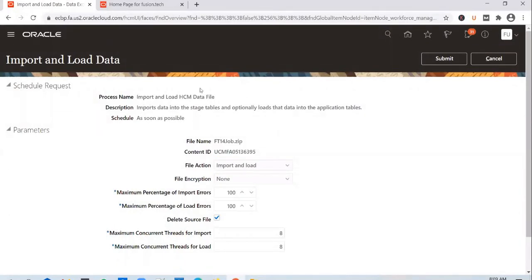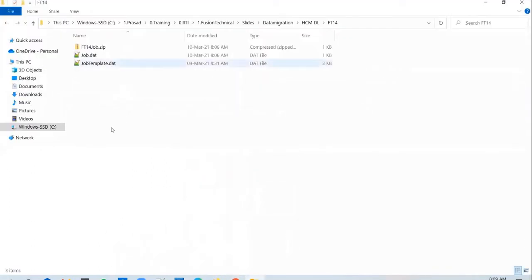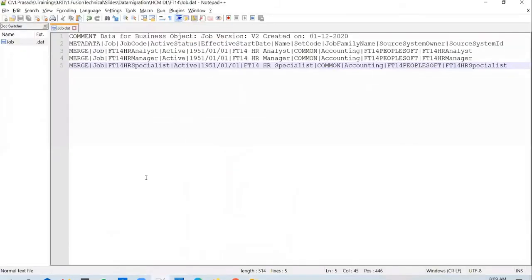And what job gets triggered? Import and load HCM data file. There are two bits in here, import and load. All we're trying to do is, I have data in this file or in this zip file and I want to create jobs with that information. And it's a two-step process again. And what are those two steps?